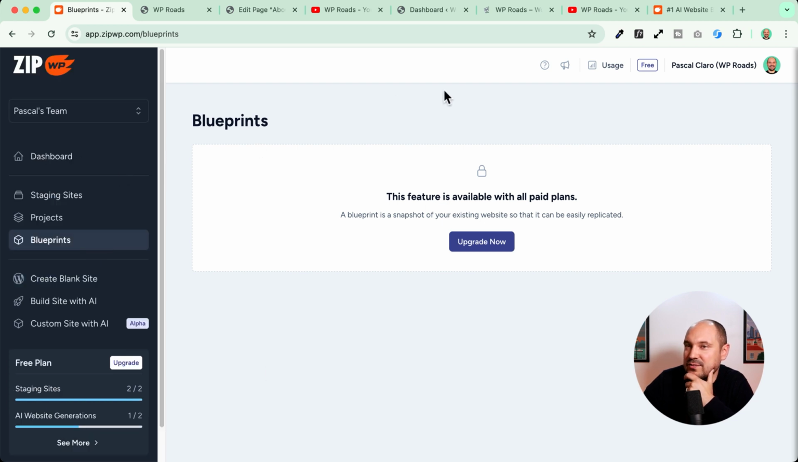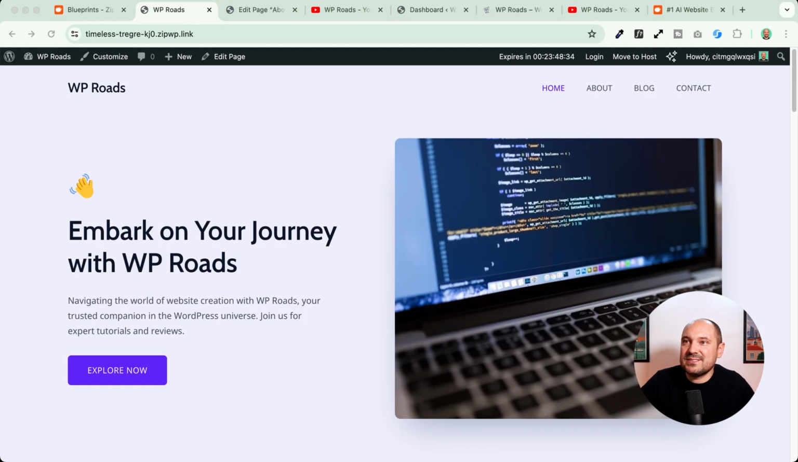So this is the free version of ZipWP. It's kind of a starting point to get to know this plugin. I think it's quite interesting.